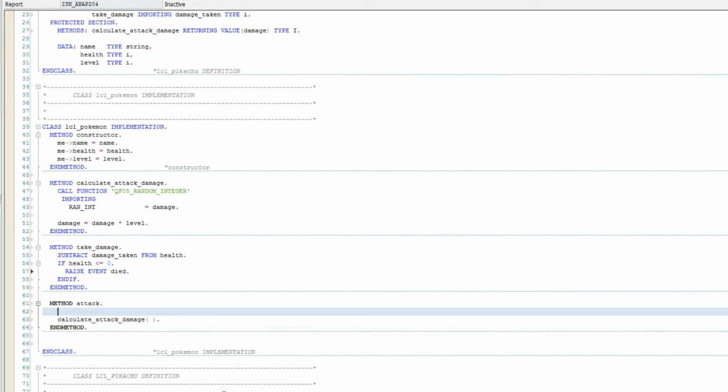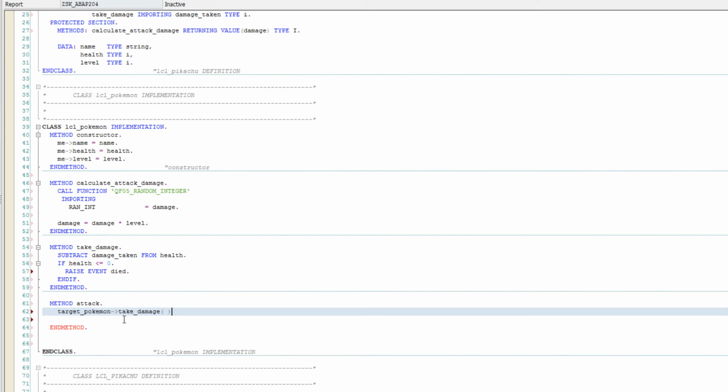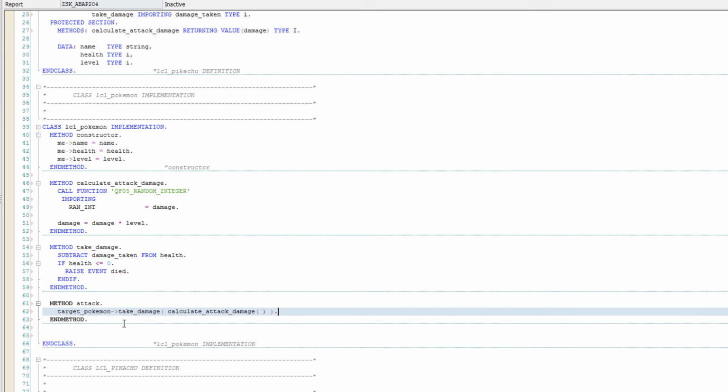And this is going to be interesting. Now, if I am attacking a target Pokemon, right? So my target Pokemon is going to take damage. What kind of damage? That random damage. We have just created a method to calculate attack damage. So this is very interesting.